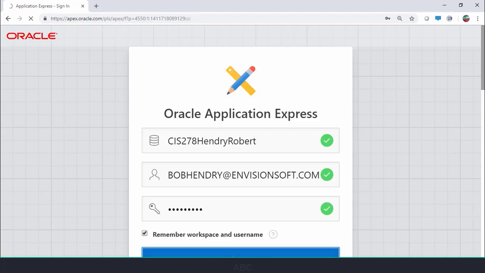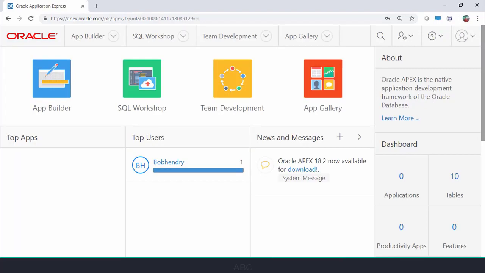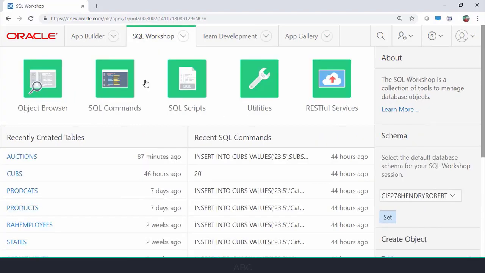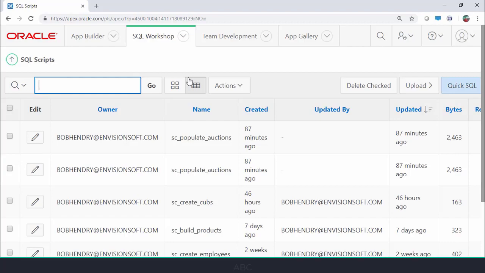And let me show you how you can get some test data. What we've been doing so far is working with some tables, but not with a lot of data in them. So I wrote a script here, and I'm going to have to find some way to either email you the script or you could get it from me, but we'll figure that out. I'm going to go into SQL Workshop, and from here I'm going to go to SQL Scripts. I wrote a script that we're going to use for some test data for today, and I named it SC Populate Auctions. So I'm going to click on Edit.